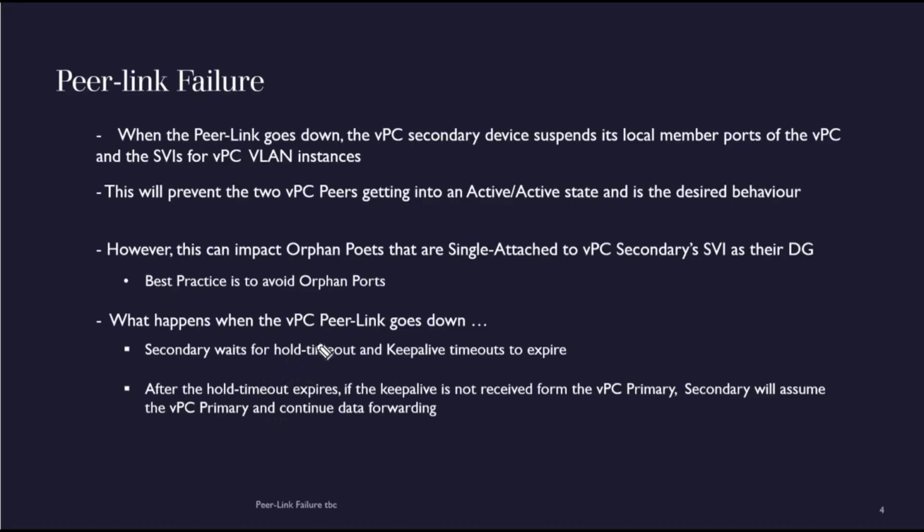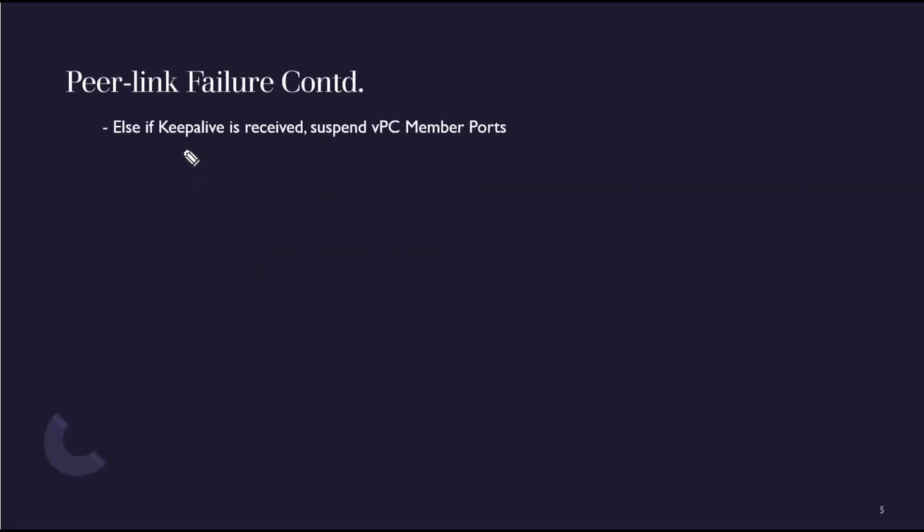So after the hold timeout expires, if the VPC secondary device does not receive any keep alive from the primary, it will assume the primary role and continue forwarding traffic. But if a keep alive is received, the secondary device will suspend VPC member ports. So the VPC secondary device is now effectively non-operational.